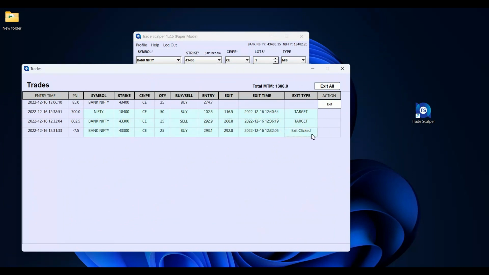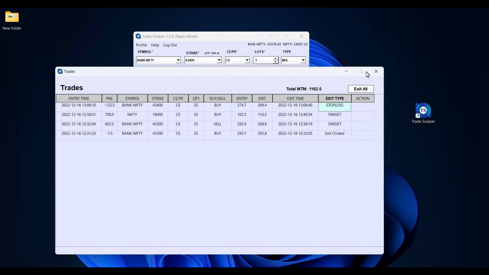These are the trades that I have already taken an entry or exit in. See, this trade has been exited after clicking on the button, and these trades have been completed, and it was a target. This is my current M2M, which keeps on updating live as the market goes on. See, I hit a stop loss and then it took an exit. I can also use the exit all button to exit from all of the running trades. So this is my trade book.